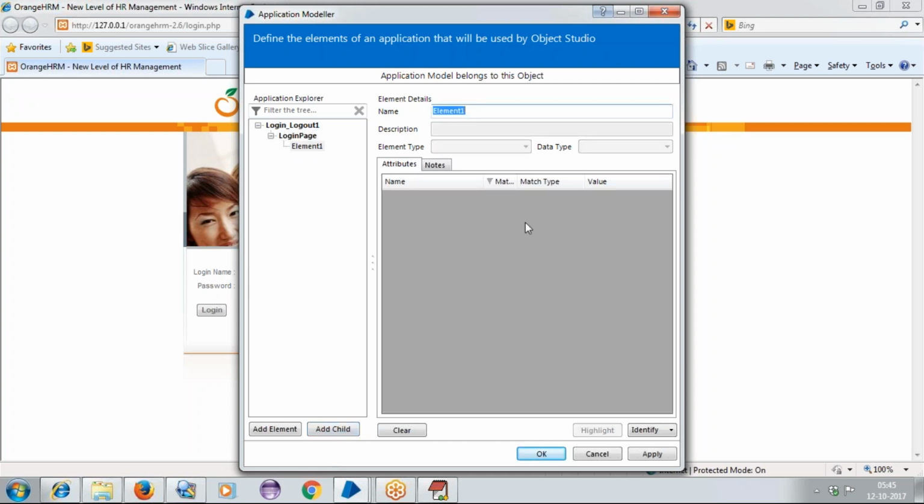Now it is a text box, right? So you will type it as a text box. These are the standards to be followed here. If it is a text box, mention text box. If it is a button, mention button. If it is a label, mention label here. Now I'll add a hyphen.